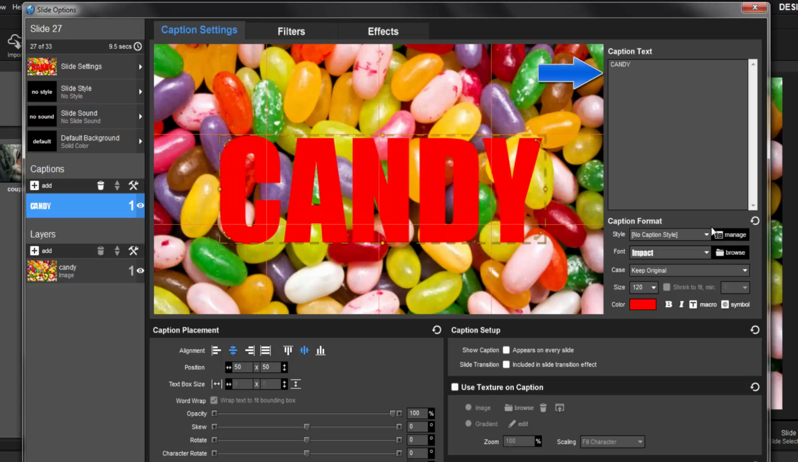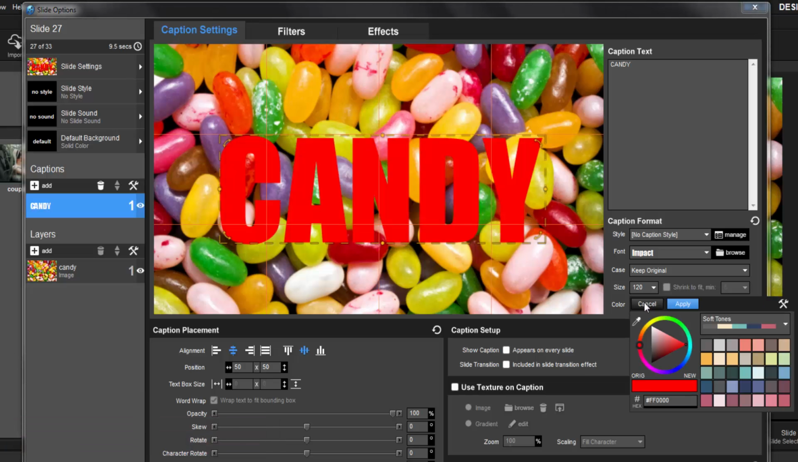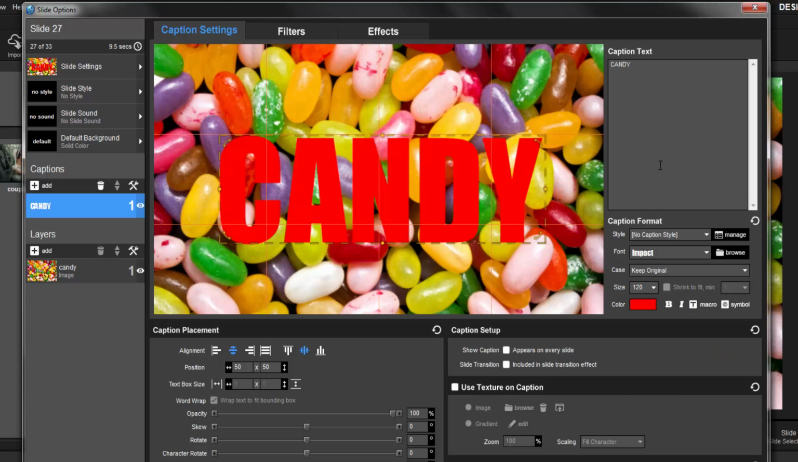Then in the caption format area, I'll choose a large font like Impact, and then a large font size. Now remember, as a transparency mask, the color of the text doesn't matter. So once again, I'll pick red just to make it very obvious that this is a mask. At this point, we have a caption. However, captions can't be used as masks.